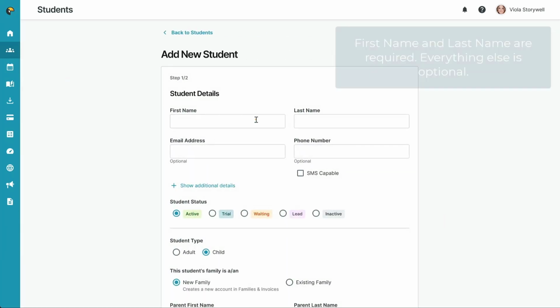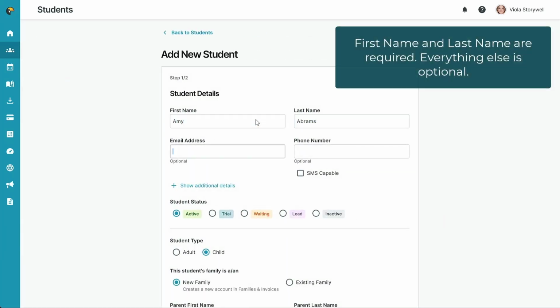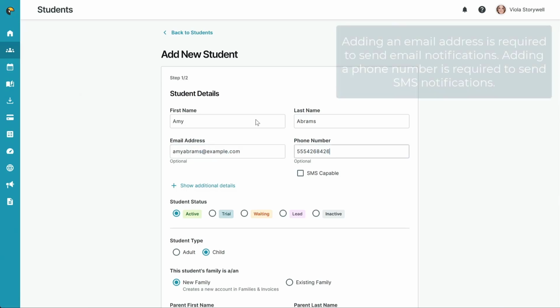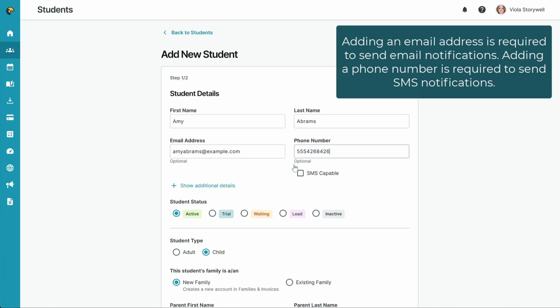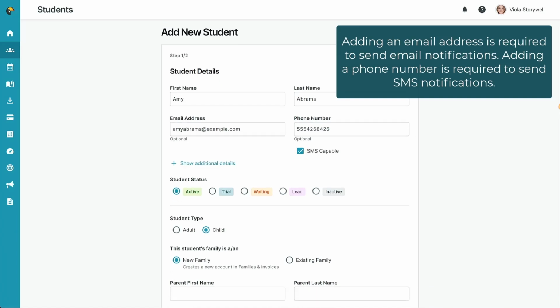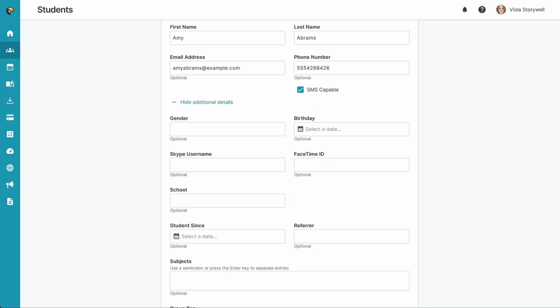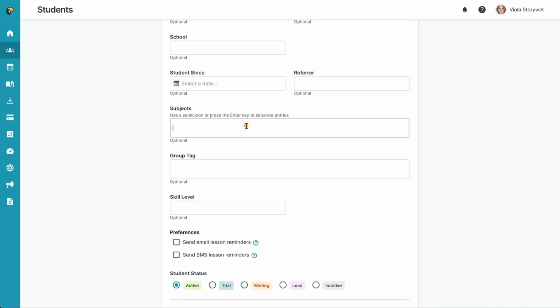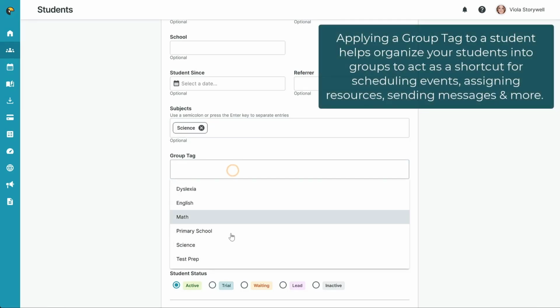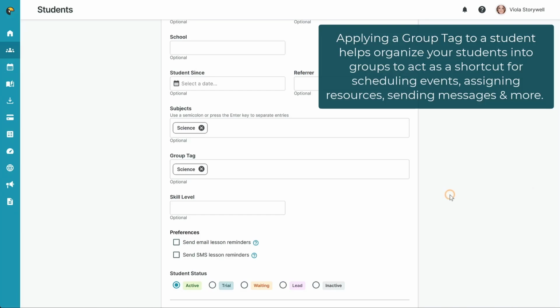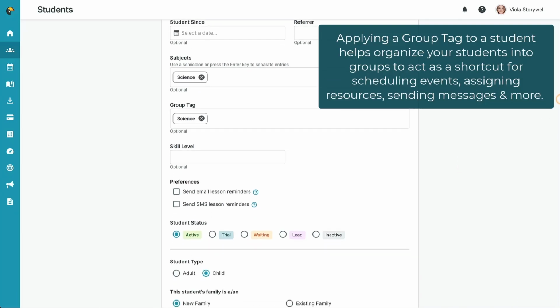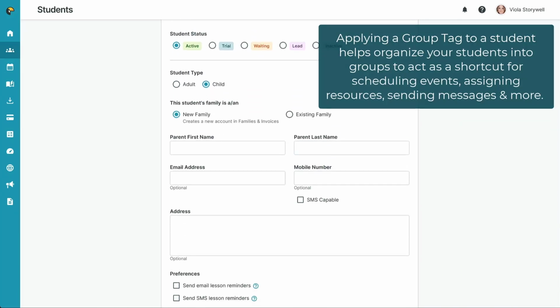On this page, you only need to enter the student's first and last names. Everything else is optional. If you add a student's email or phone number, you can use this to set up email and SMS reminders. Under Show Additional Details, you can include many other fields as well. For example, you can tag the student with a group tag, which helps organize your students into groups to act as a shortcut for scheduling events, assigning resources, sending messages, and more.